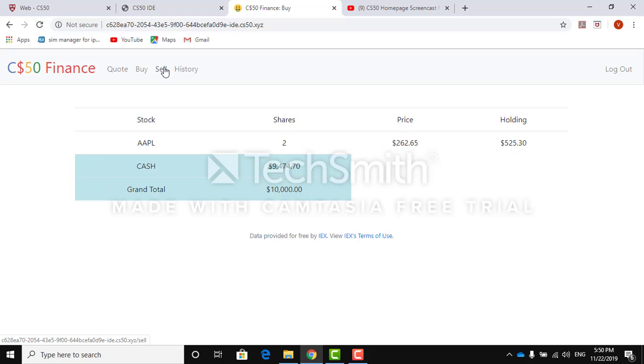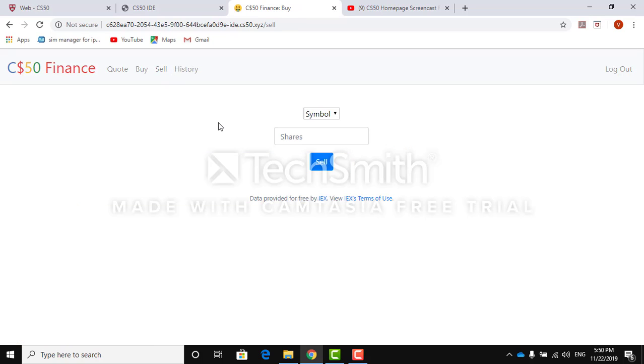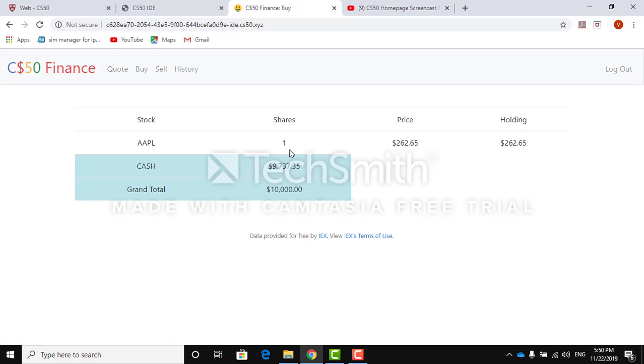Okay, so next up is sell, which is the opposite of buy. So I'm currently only having AAPL, which is the Apple stock, right now. And let's say that I want to sell 1 share of AAPL. And now I only have 1 share left.